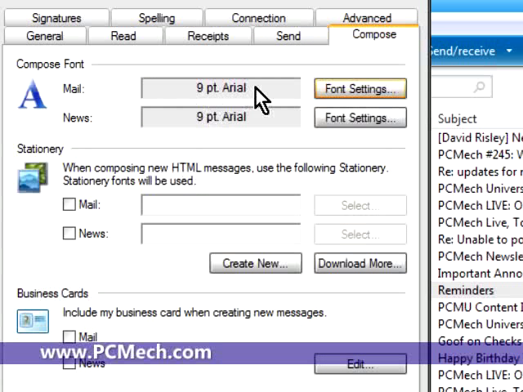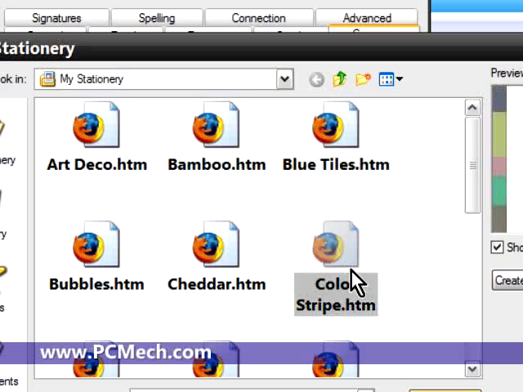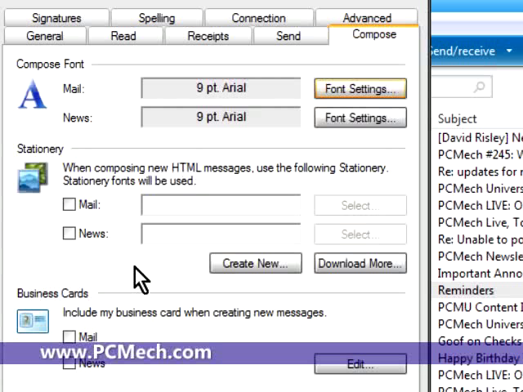On the Compose tab, you can leave these as 9-point Arials. You can use stationery here if you want. I would highly recommend not using stationery, because most people find stationery very annoying. It makes your mail unnecessarily large just because of a bunch of formatting in it. If you want to use it, be my guest. If you have to, you can check it, hit select, and you can choose whatever you want, and it'll show a preview on the right side here. I don't use it. I know I will never use it.